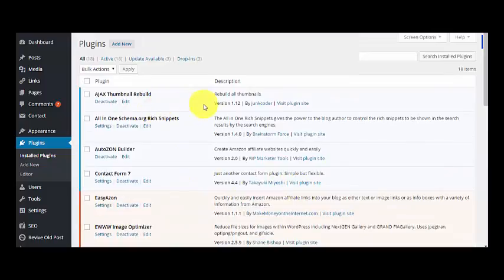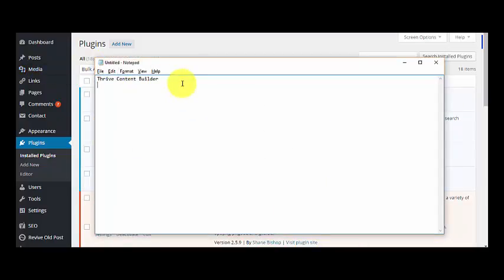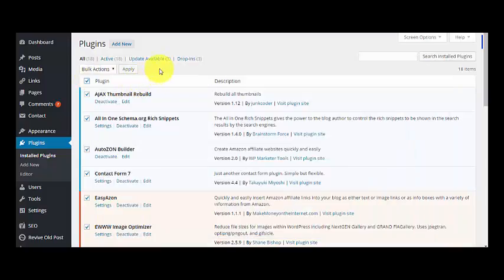The one more important plugin I'm going to install after some time is Thrive Content Builder. This is a must-have plugin if you are running a niche website or blogging or anything. I mean, this plugin needs to be there if you're running anything. This will definitely help you to increase your website performance.